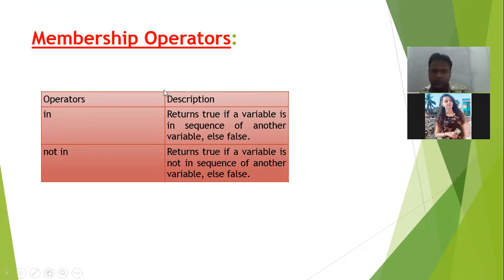Membership operator. Next one is in, it returns true if the variable is in the sequence of another variable. If your variable is present in a particular sequence, then it returns true. Not in, it returns true if the variable is not in the sequence of another variable. That is not in.